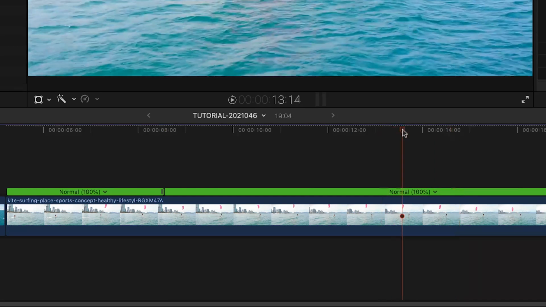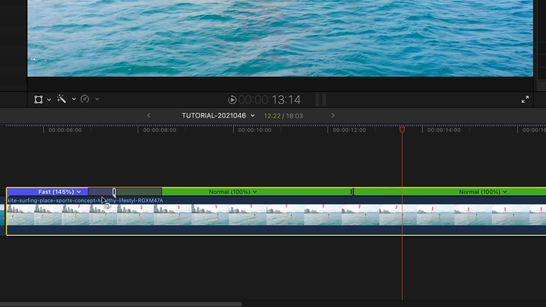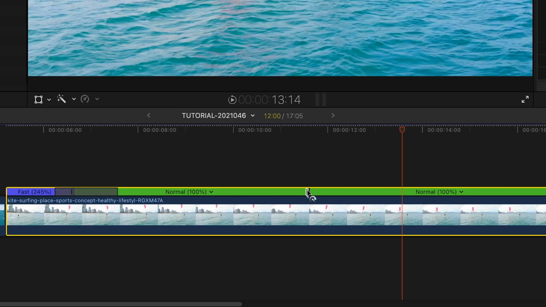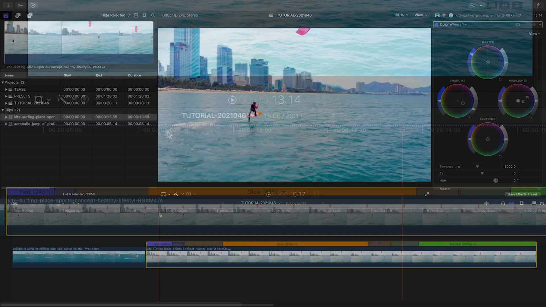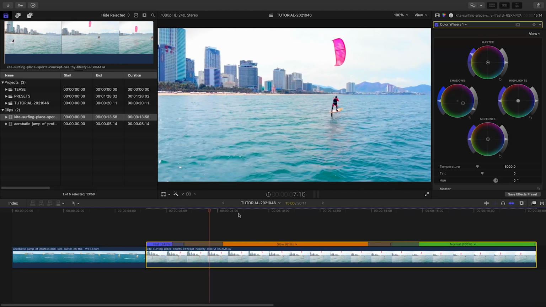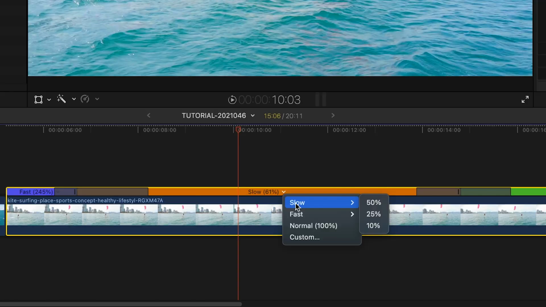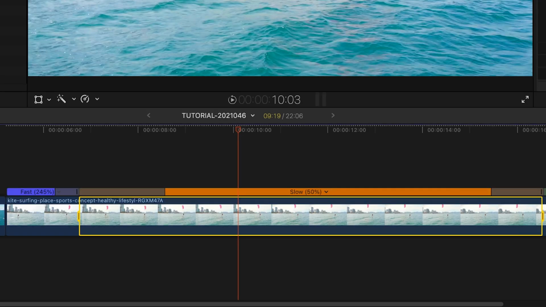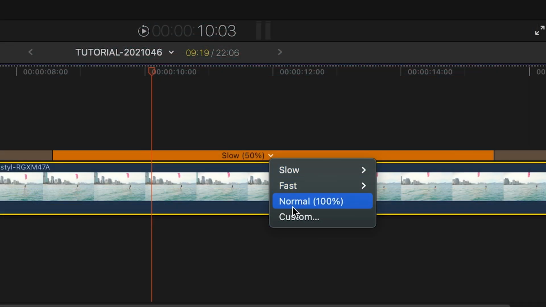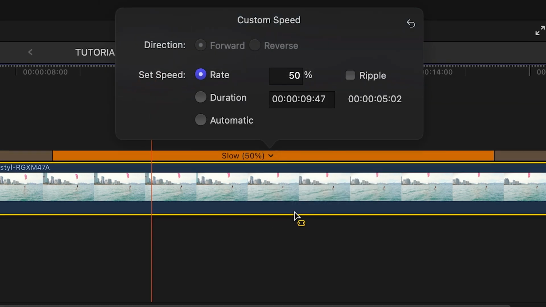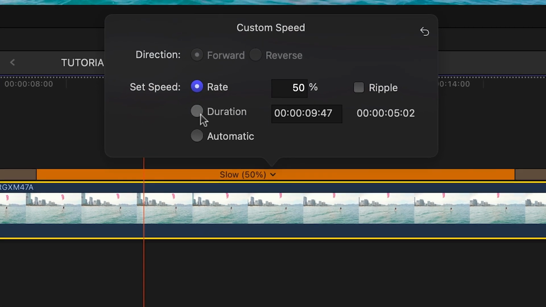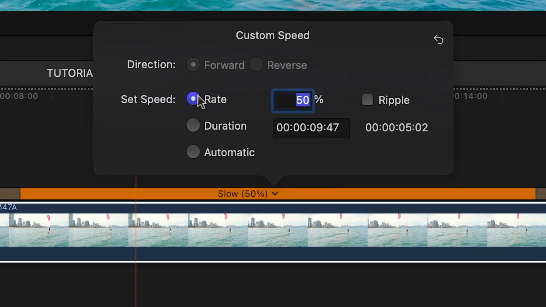Put the wiper where you want to change the speed and hit Shift B. This creates speed segments in the clip, with a transition area between them. For each segment, you can choose preset speeds or choose a custom speed. Here, you can dial in a specific percentage or duration for the rate.